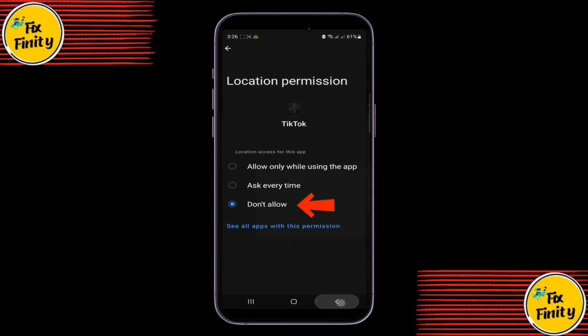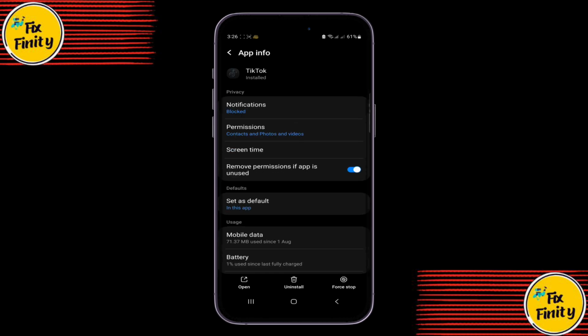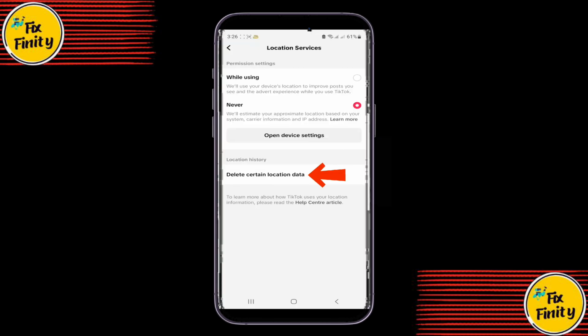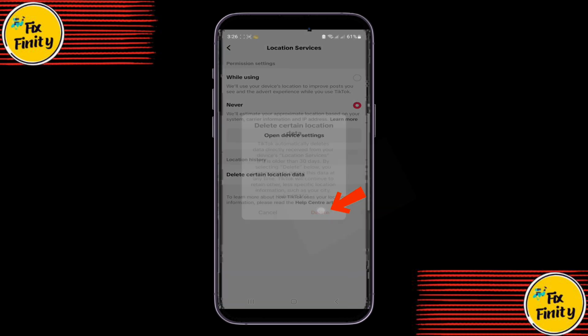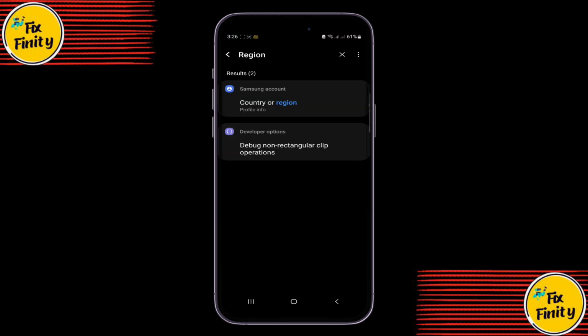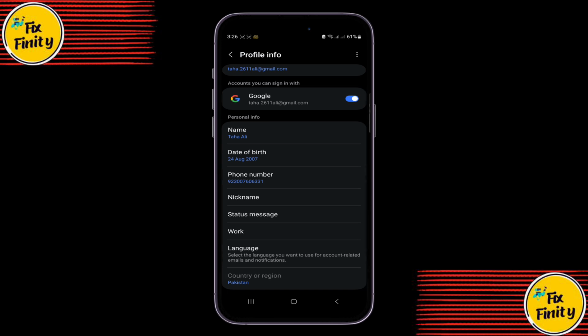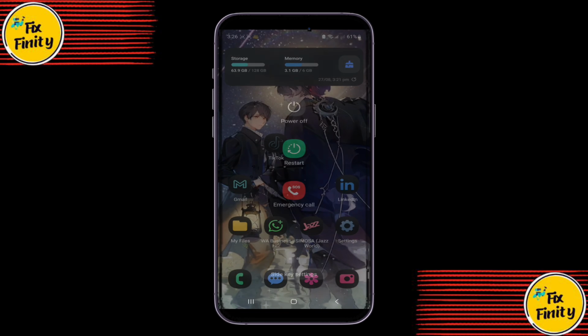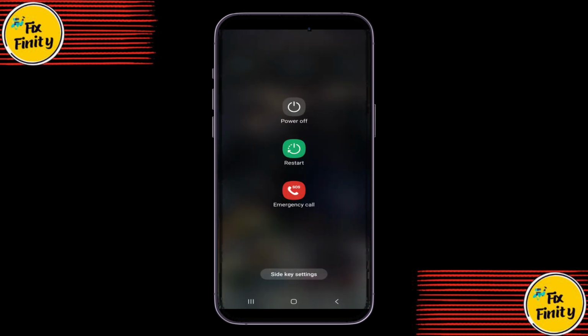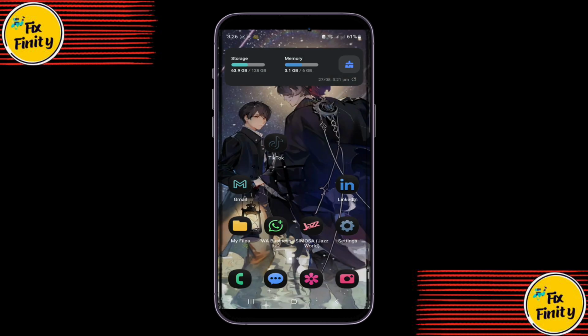Once that's done, go back into TikTok. Scroll down to Delete certain location data and tap Delete. Now, go into your phone settings app, find the region option, and select the country or region you want to switch to. After changing it, simply restart your phone. That's it. When you open TikTok again, your region will be updated to the one you selected.